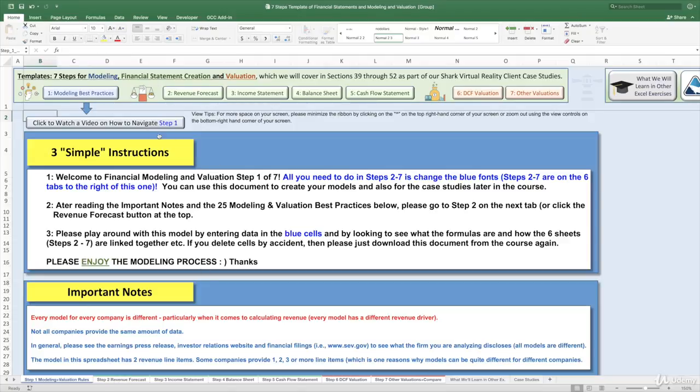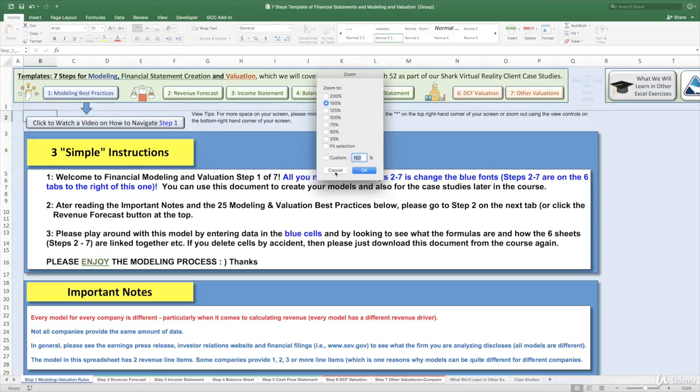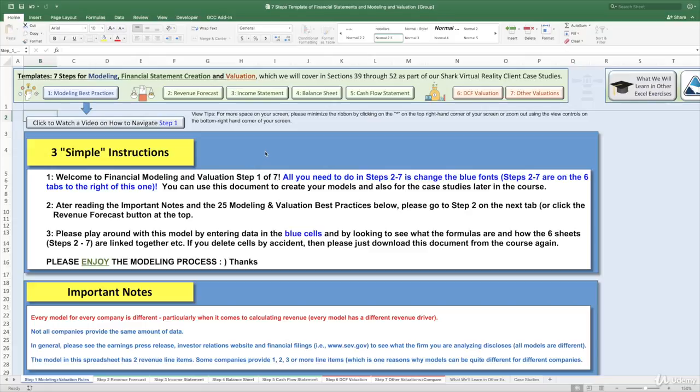Okay, so there are seven tabs or seven steps to create your model financial statements and valuation. And you can click on each one of these buttons here to get to those financial statements and valuation steps, or use the tabs at the bottom. Now, I want to stress that if the text is too small here on your version of Excel, you can always go down to the bottom right-hand corner, click on this item here, and zoom in or zoom out.